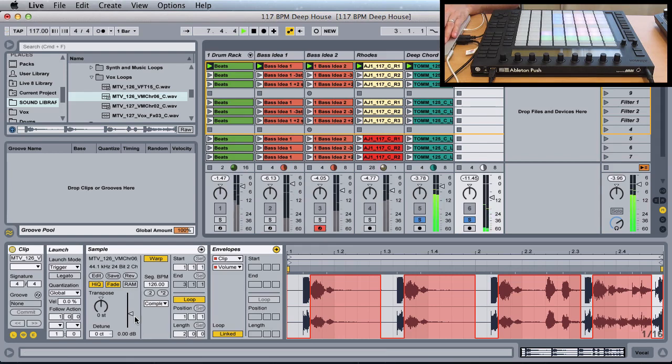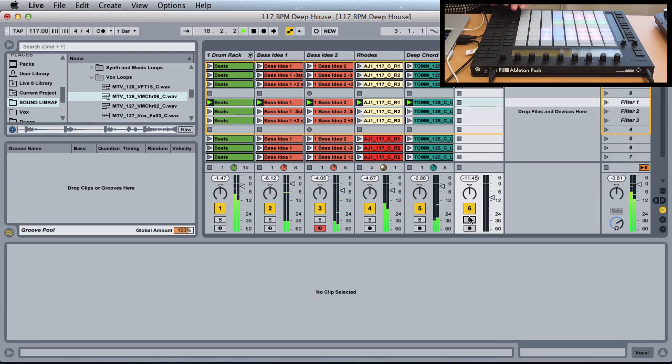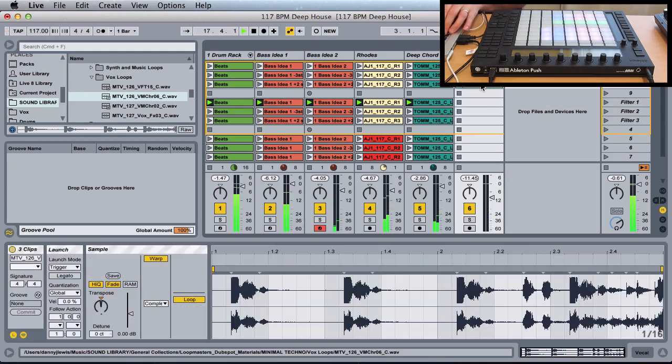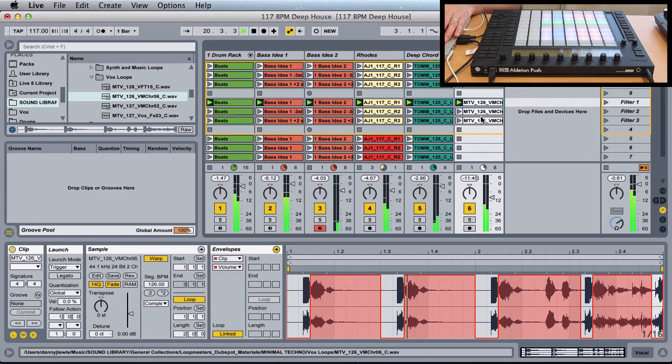Let's duplicate that. -3. This one here, duplicate. And this one we're going for the +2. Let's take the solo off. Copy these over again. Yeah, that's good.